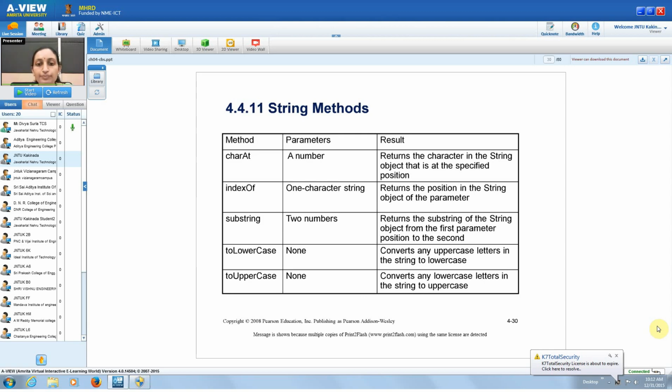Now coming to toLowerCase. The string methods are toLowerCase and toUpperCase. If you have a text in uppercase, capital letters, and you give toLowerCase, it will convert the capital letters into smaller letters. The vice versa is toUpperCase. So these are the string methods, and these are the parameters which go into it.